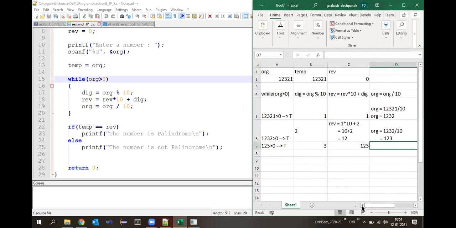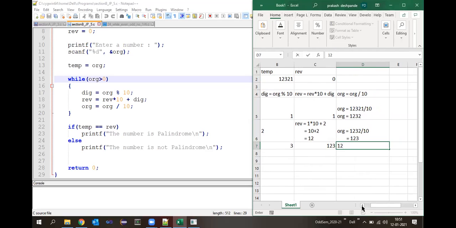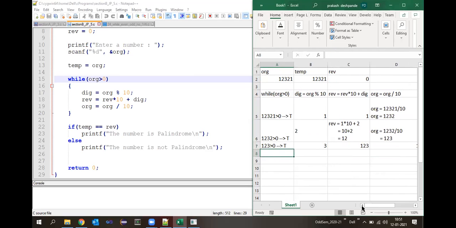Yes, sir. Now, tell me, what is the value of original now? That original number, what will it contain now? 12, sir. We will get it as 12. Then again come to the while condition. So this time the original number is 12.